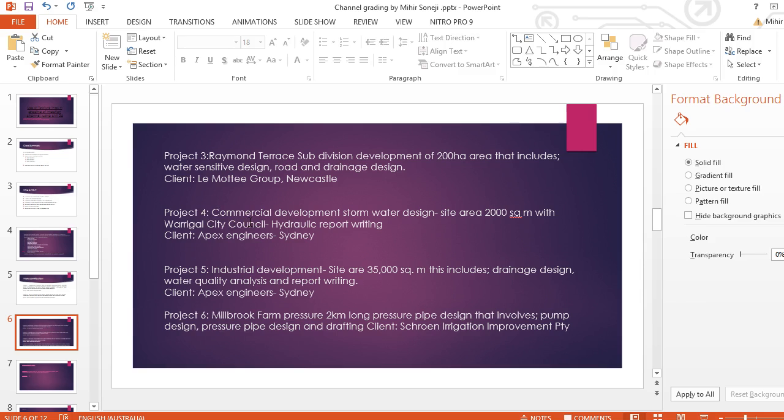Some commercial and industrial developments ranging from 51 square meters to 35,000 square meters, with a consulting company called Apex Engineering, a Sydney-based company. Various clients in Sydney, that included drainage design, water quality analysis, and report writing for hydraulic analysis.